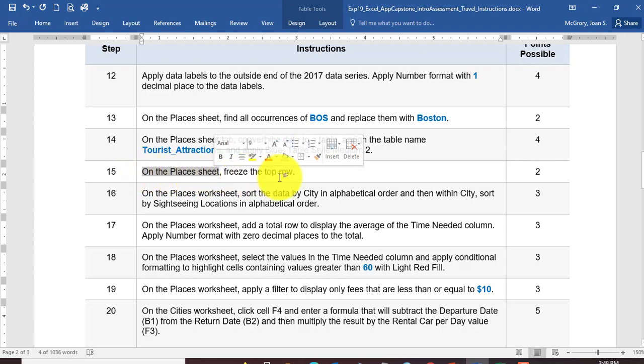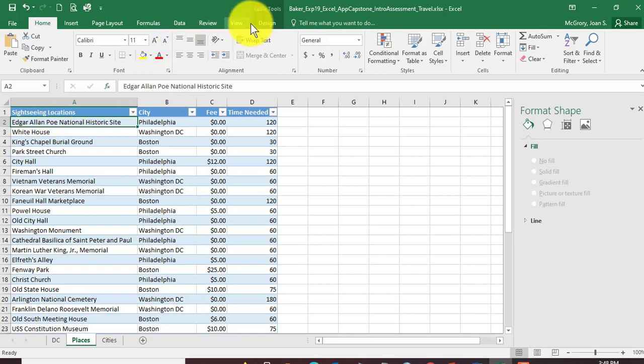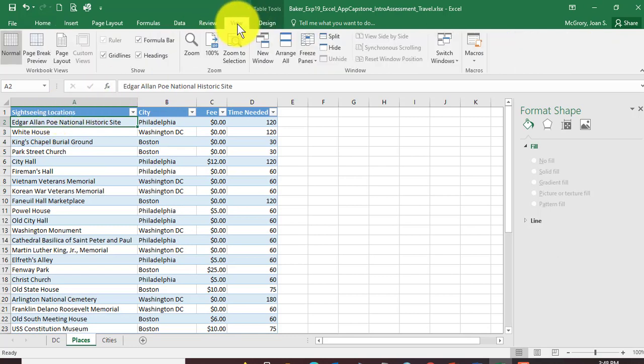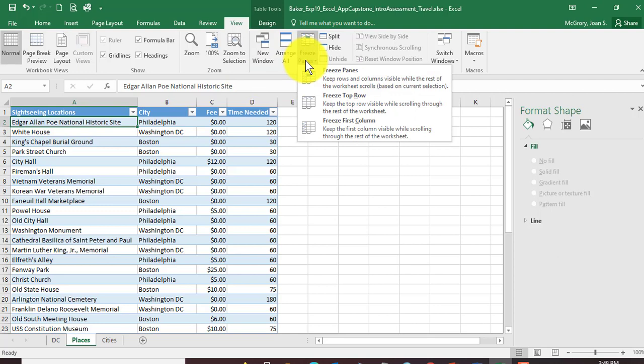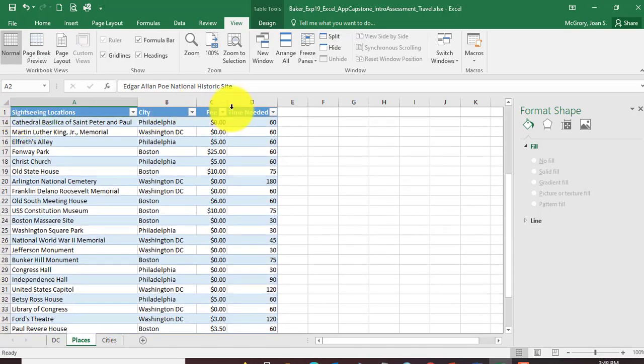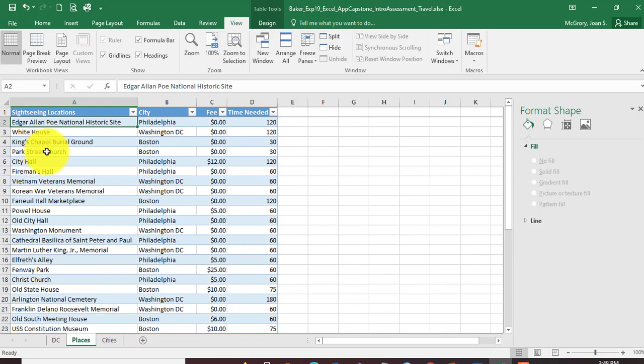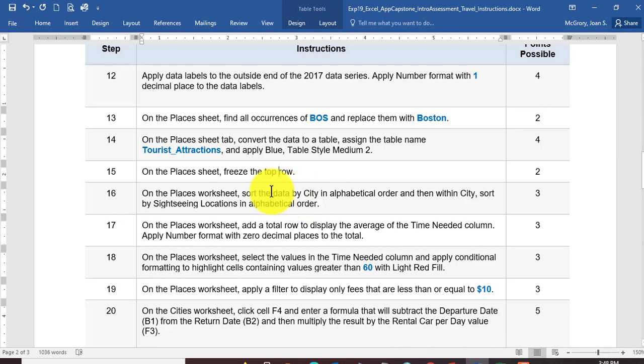On the Places sheet, freeze the very top row. Well, we know how to do that, so let's do that. View, and Freeze Panes, Freeze Top Row. And you can see the line that went across here indicating it's frozen, and also as I scroll I can see that my labels stay at the top. Very nice. Save. Back to instructions.